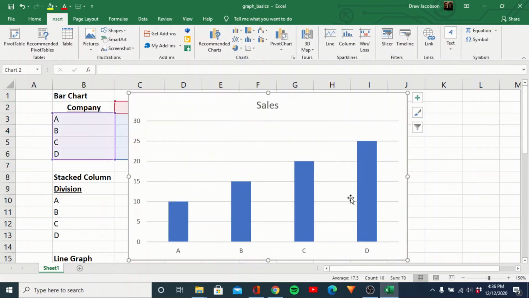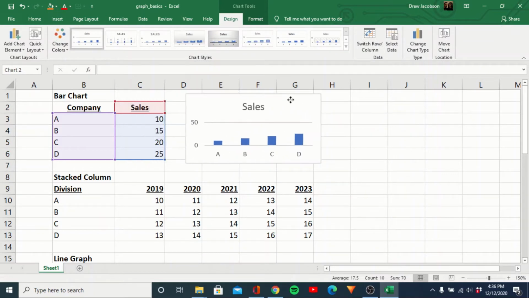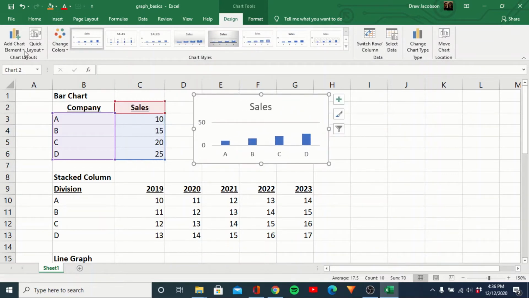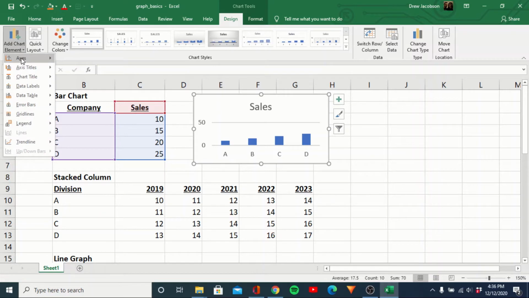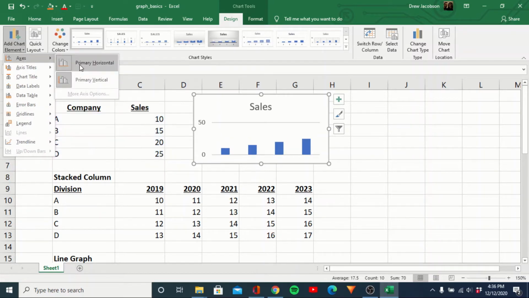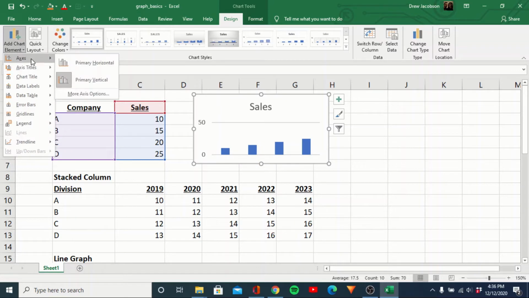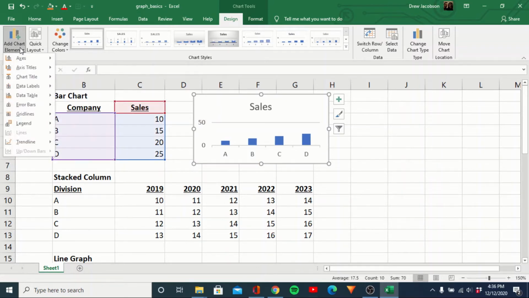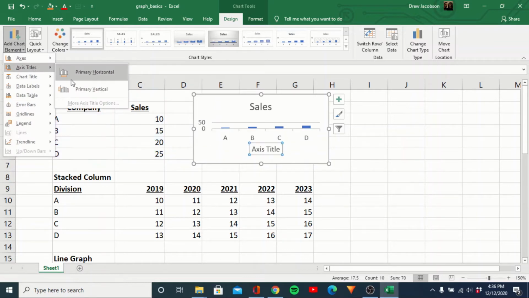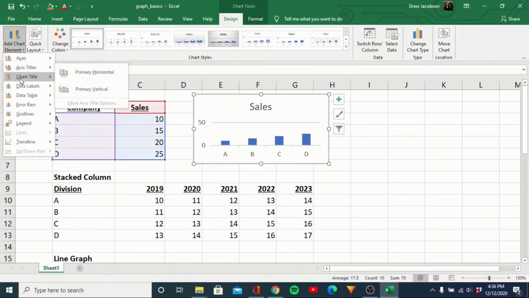So we'll just do a bar chart real quick, and I'm going to resize it, just make it a little bit smaller, and show you a couple quick things you can do. Over here on the left, there's add chart elements. You can add or remove axes. So if we remove that one, you can see how it goes away on the horizontal or the vertical. You could add it back. You could add or remove titles if you want titles.